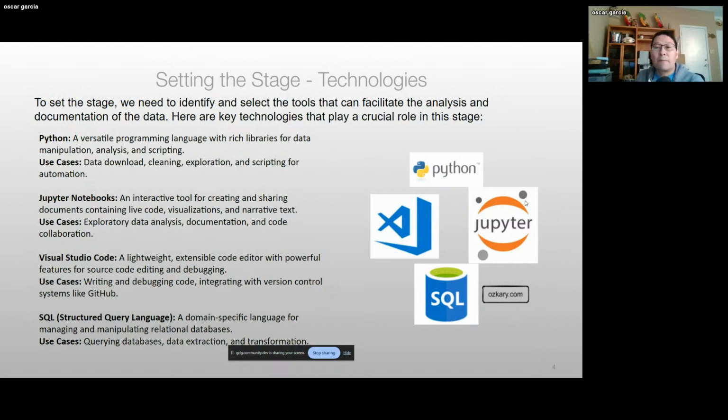Another powerful tool for this is Visual Studio Code, a lightweight tool by Microsoft that enables us to get plugins for all these technologies, whether it's Jupyter Notebooks, Python, SQL queries, or connecting to databases and things like that. Visual Studio Code is incredible and integrates nicely with version control systems like GitHub, which is important for this process.